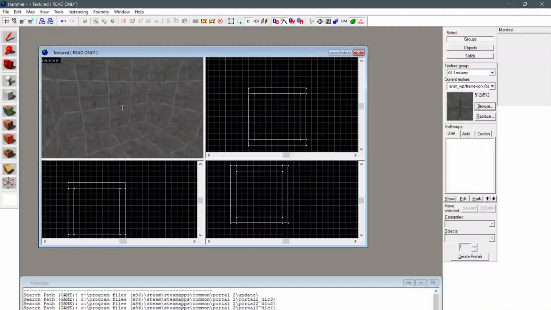Hello, TeamEXAngus here, and today in this tutorial I'm going to be recreating my first ever video and showing you guys how to make a pneumatic diversity vent in the Hammer World Editor for Portal 2.